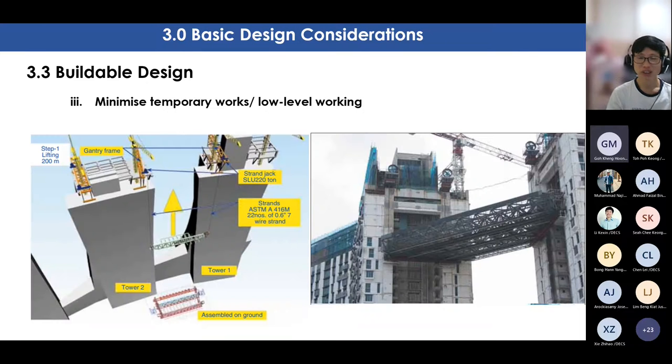So third one is minimize the temporary work. So like Marina Bay Sands, right? So high up there, you cannot put up the staging to arrange for the bridge, right? So the bridge itself is actually pre-assembled below, use the jack to lift it up, right, and install. So that is a special property of the steel. You cannot do it for the concrete. Concrete cannot do like that. Concrete, you got to lift it up one by one and then install.